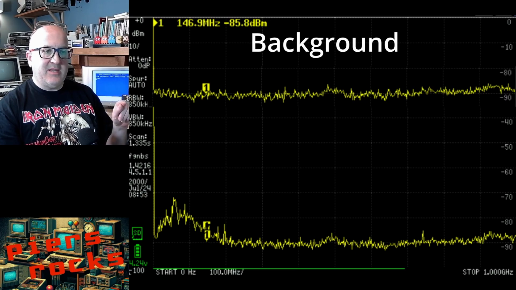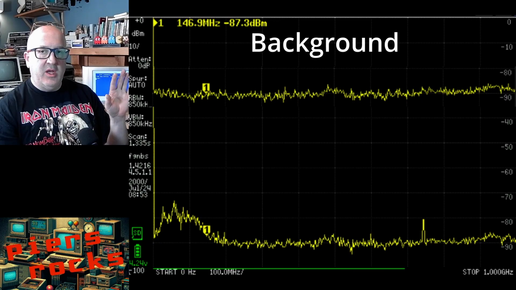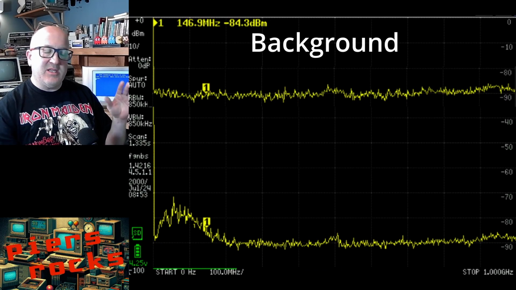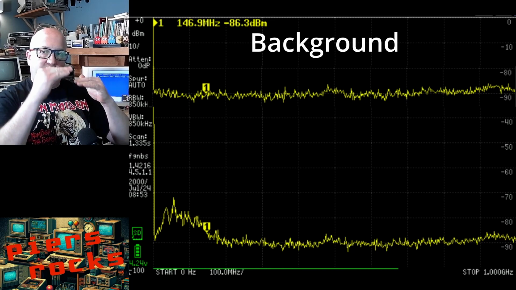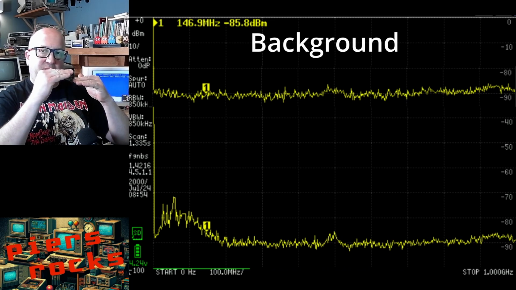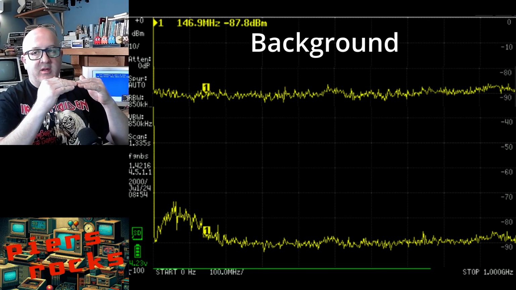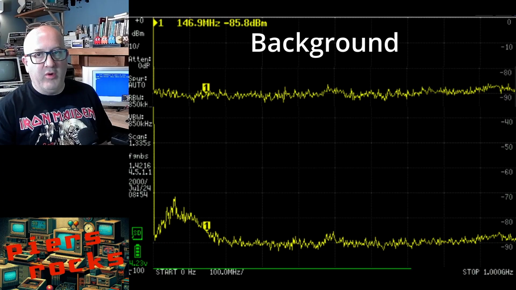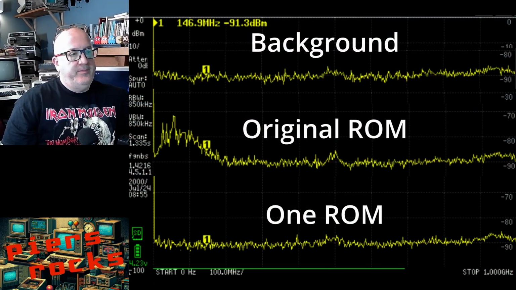I'll now run exactly the same test, same range, same resolution bandwidth with one ROM installed, and I'm going to try and leave the near field probe right where it is. Now, this will actually mean that the one ROM is slightly closer to the probe because it sits slightly prouder in the ROM socket than the original ROM, so we'll expect slightly higher signal readings if there's a whole bunch of noise coming from one ROM. One ROM's installed. Turn it on.